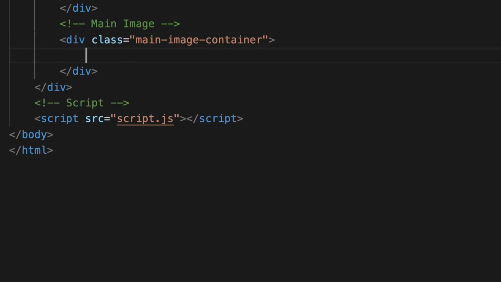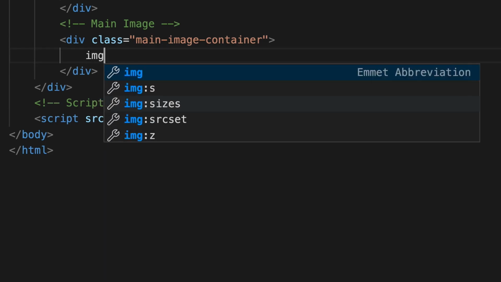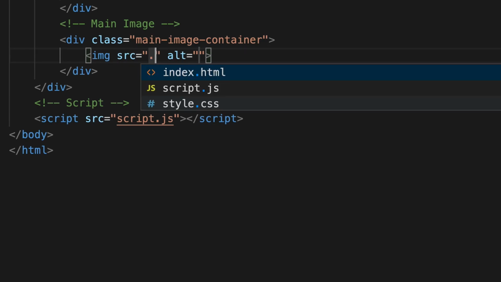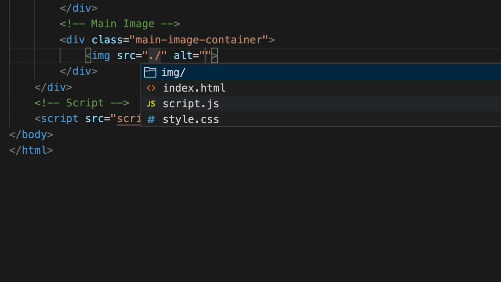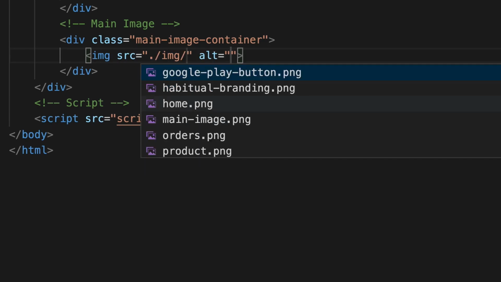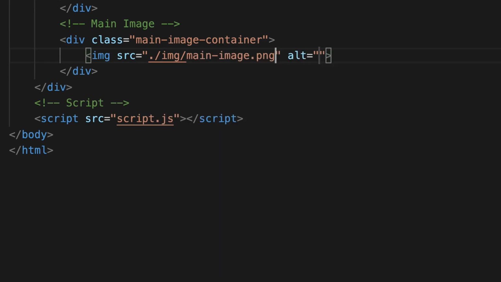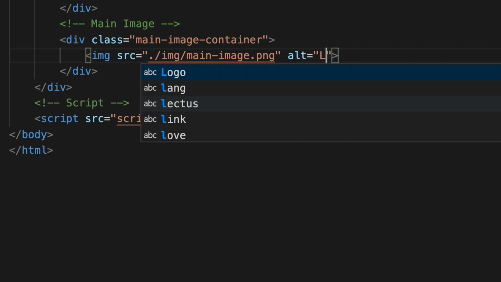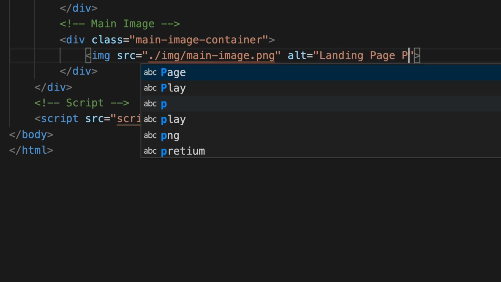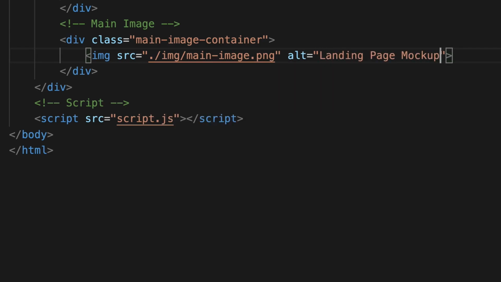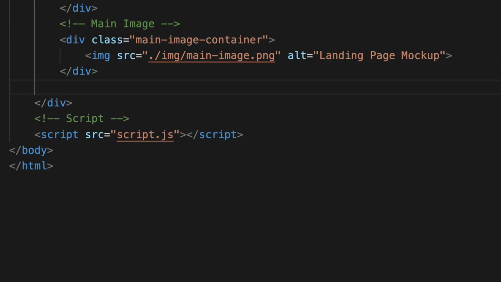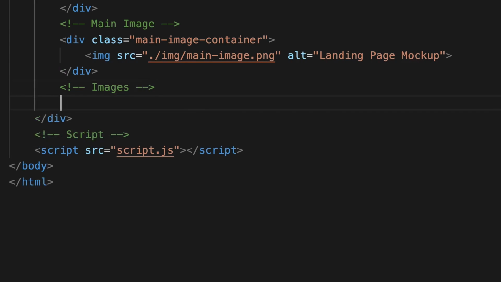And then inside of this, we're going to have our image and then img, press enter to create our image, and our source / and then enter for our image. And we want our main image.png, and the alt will be our landing page mockup. Okay, and then below that, we'll comment out another title, and this is just going to be for images. And then we're going to just add in the rest of the images.